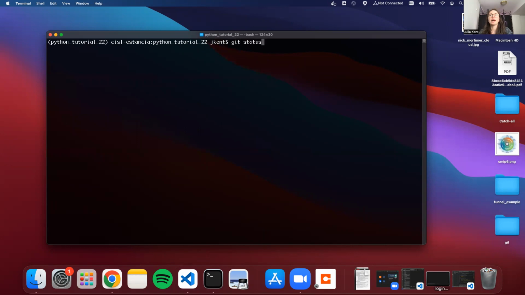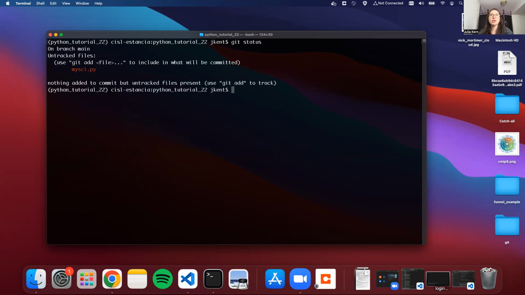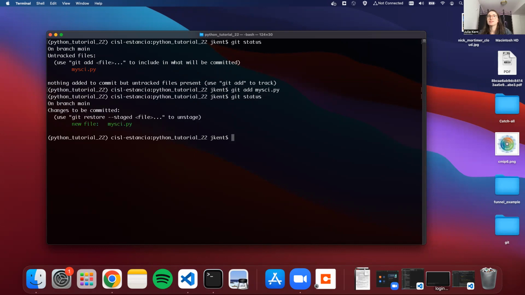But we want to do a git status and we want to do a git add of our script, git add mysci.py, git status again, and a git commit. You don't have to do git status every time. I'm just doing it so that we can really see what's happening each time. So we're adding the Python script.